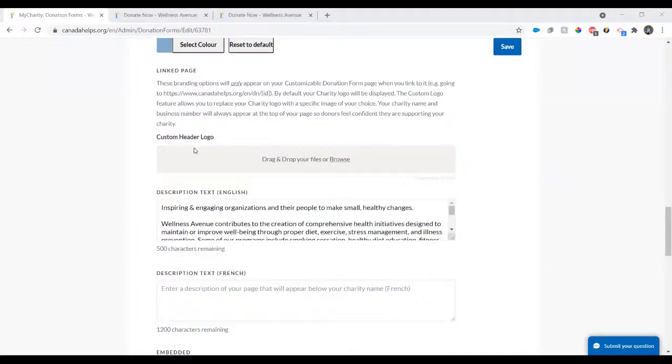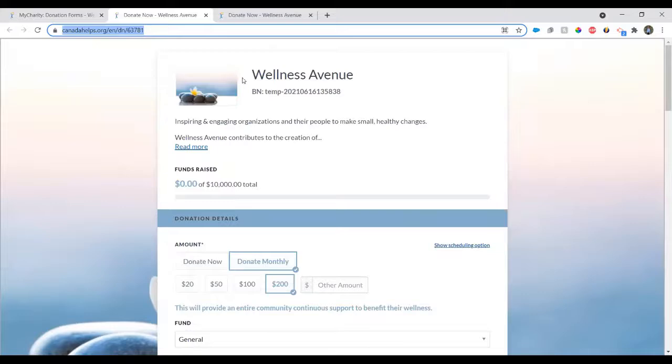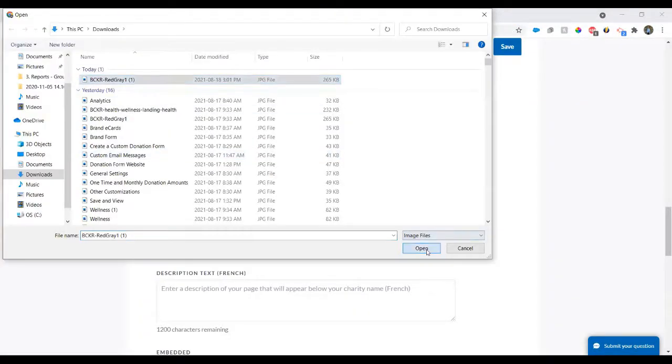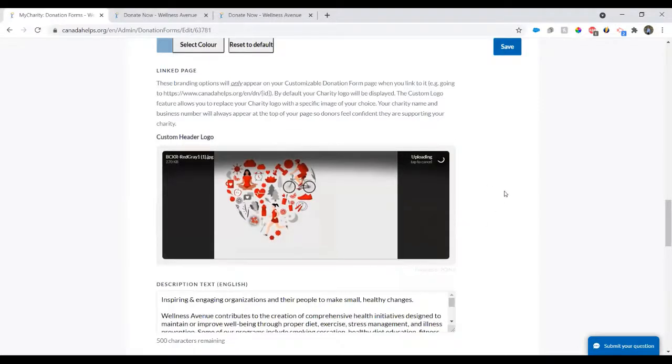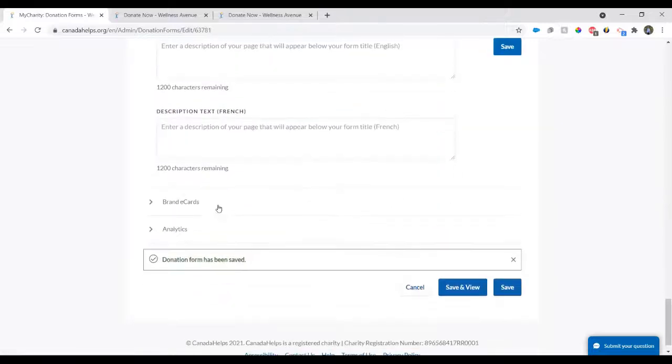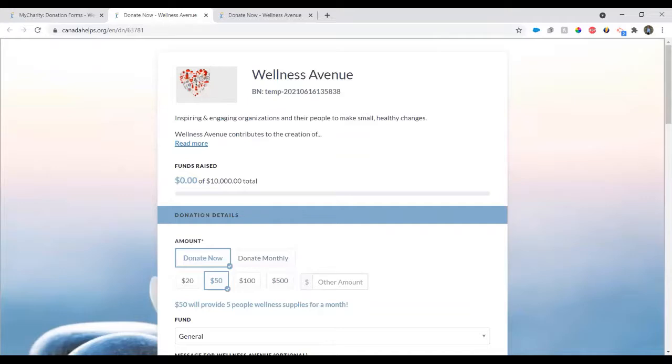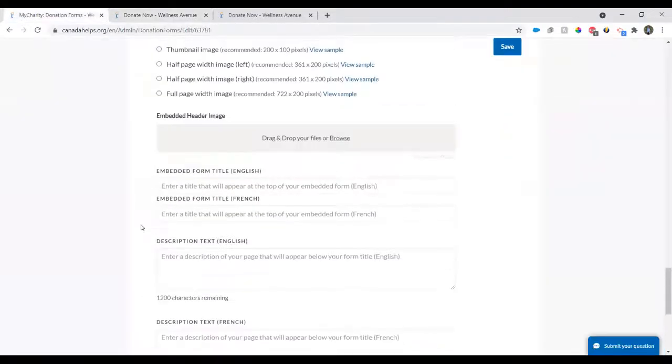So the custom header logo allows us to change the logo on the top of our donation form. So that's the little logo in the top left-hand corner of our form here. But I'm able to change it and upload a new image. Maybe I want to change it to this heart here. And I can save the form, refresh my page, and as we can see, the header image changes. Again, this is just if you are linking to the form.